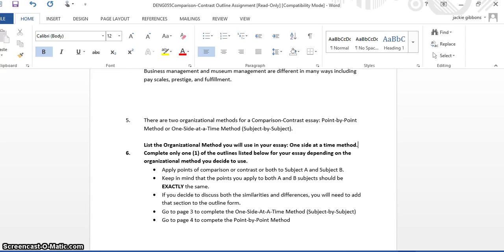So there you go. I've typed that in. So make sure if you type that in. But if you don't, I will certainly know by which outline that you have chosen to fill out. Now it says complete only one of the outlines listed below for your essay, depending on the organizational method that you decide to use. So you're going to apply points of comparison or contrast to both subjects.